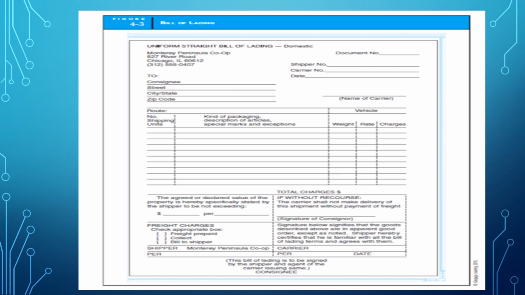Okay, the main things are the description of the goods that we are sending, the address of the customer, and also the delivery charge if it is a third party, and so on.